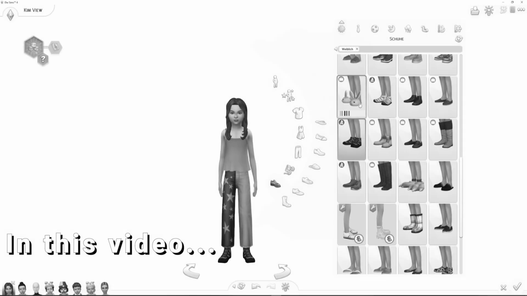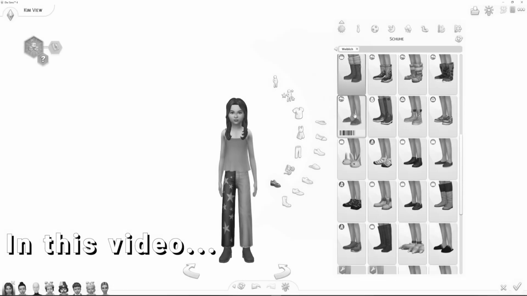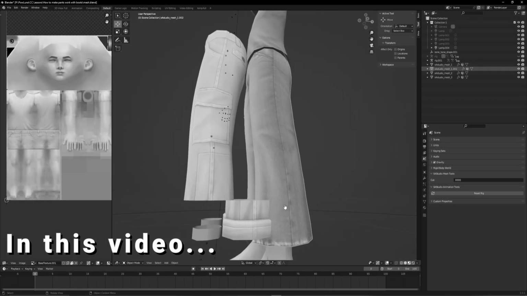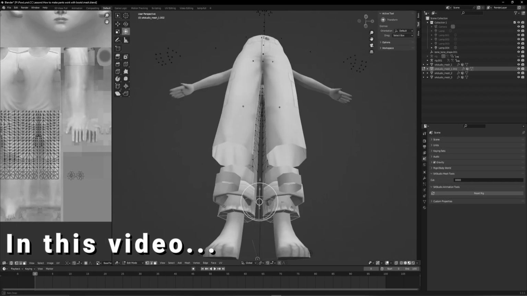Hey everybody! In this video, I will show you how to make long pants and other long full body outfits compatible with shoes, especially boots. This includes the cutting of the mesh and the correct settings in the warehouse in Sims 4 Studio.